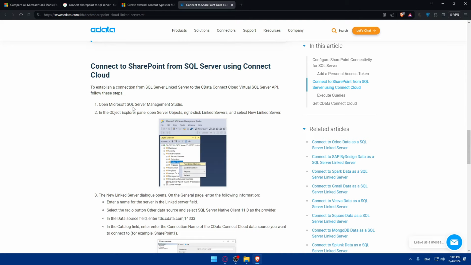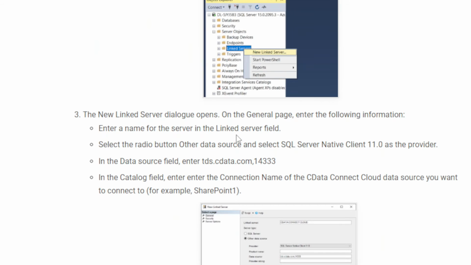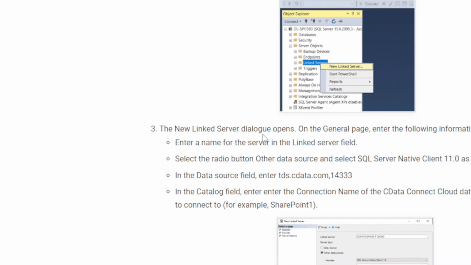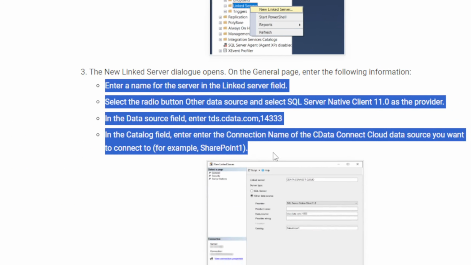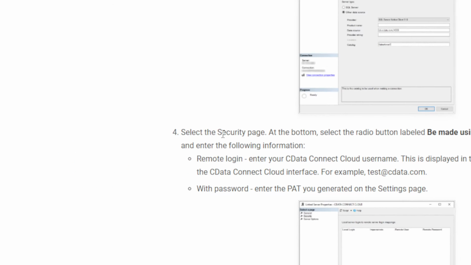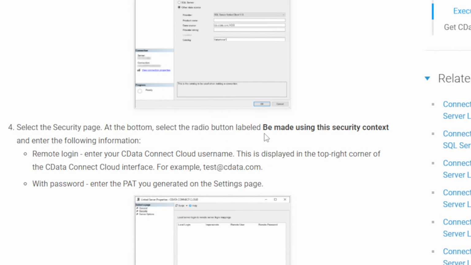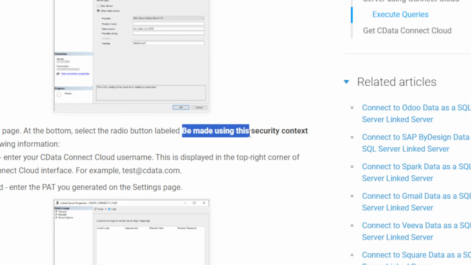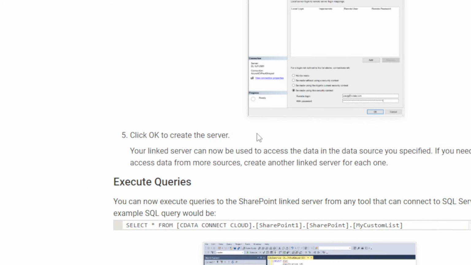So open Microsoft SQL Server. In the Object Explorer, as you can see, you can simply go to linked server and the new linked server dialog opens on the general page. Enter the following information, as you can see. Then select the security page. At the bottom, select the radio button labeled Be made using this security context, like this. And then click on OK to create the server.